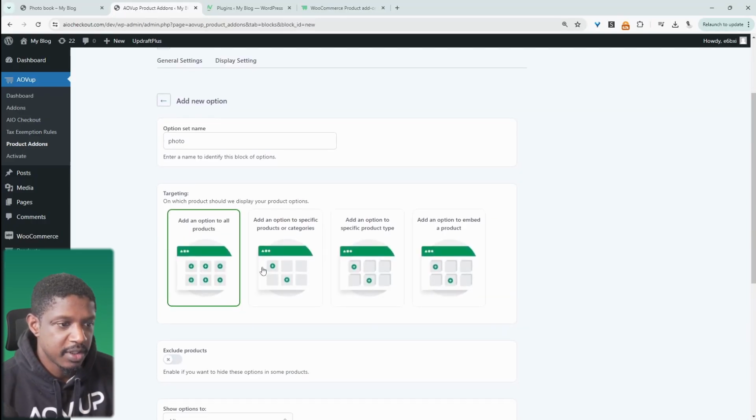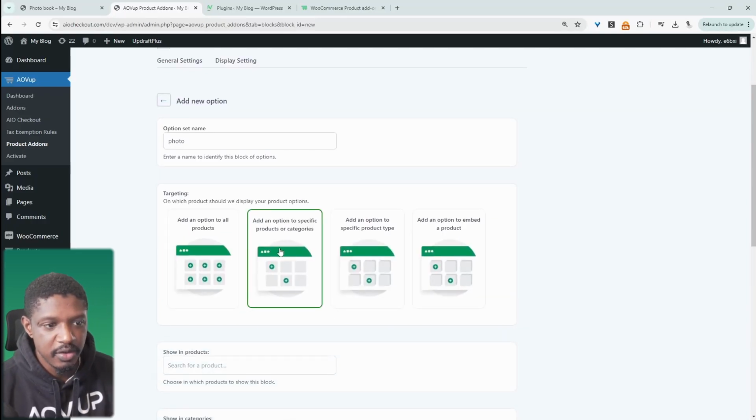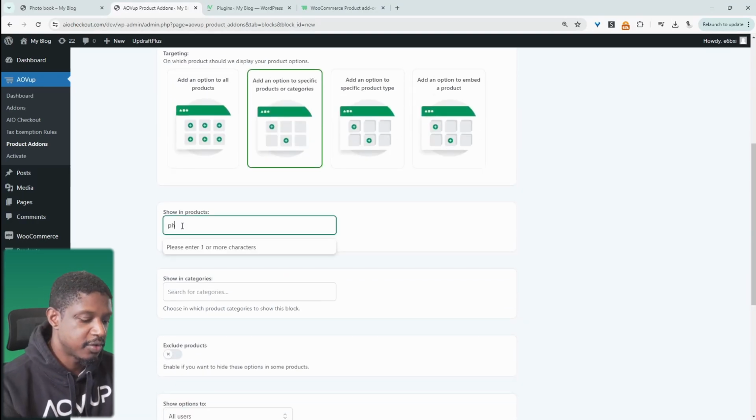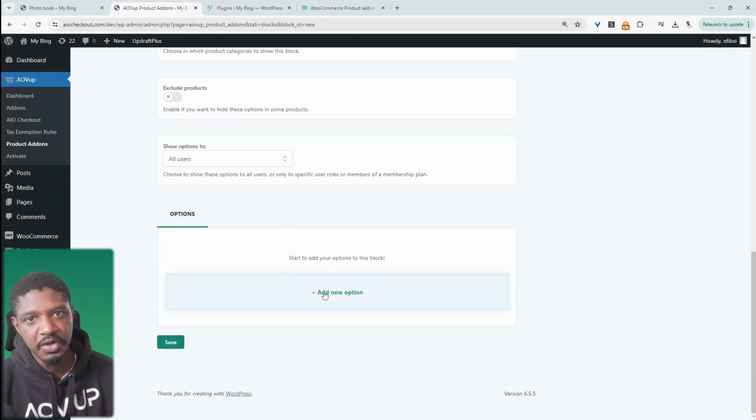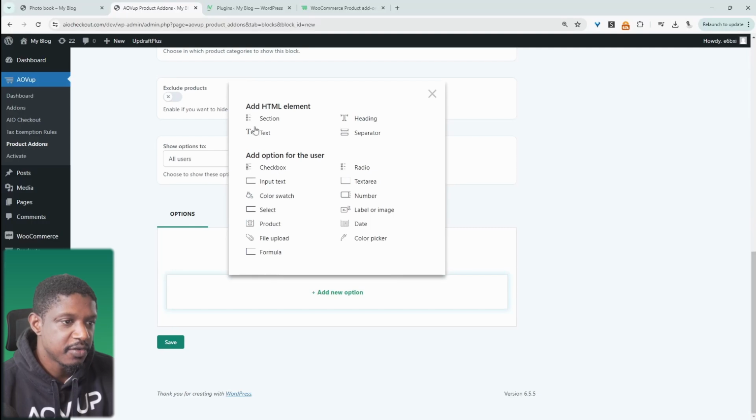Okay, and then we'll go ahead and apply this to a specific product or category. And now we'll search for our photo product. Okay, and now we can go ahead and add our option set. So we've got a few different options here to choose from. But first, I want our users to go ahead and choose the size.